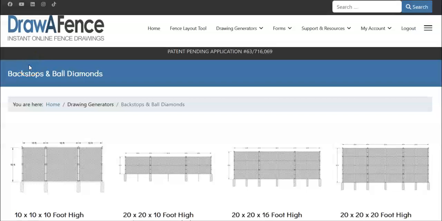I am the founder of drawafence.com, and I've been in the fence industry as a commercial estimator and project manager, as well as doing fence drawings and things like that for about 25 years. And today we're going to talk about the different kinds of fence drawings that you might need to give your client when you're doing a fence project.